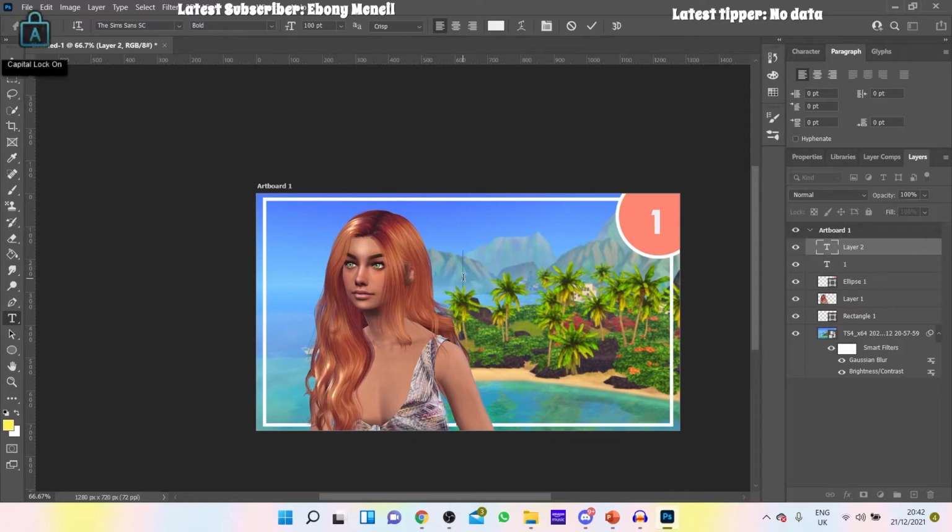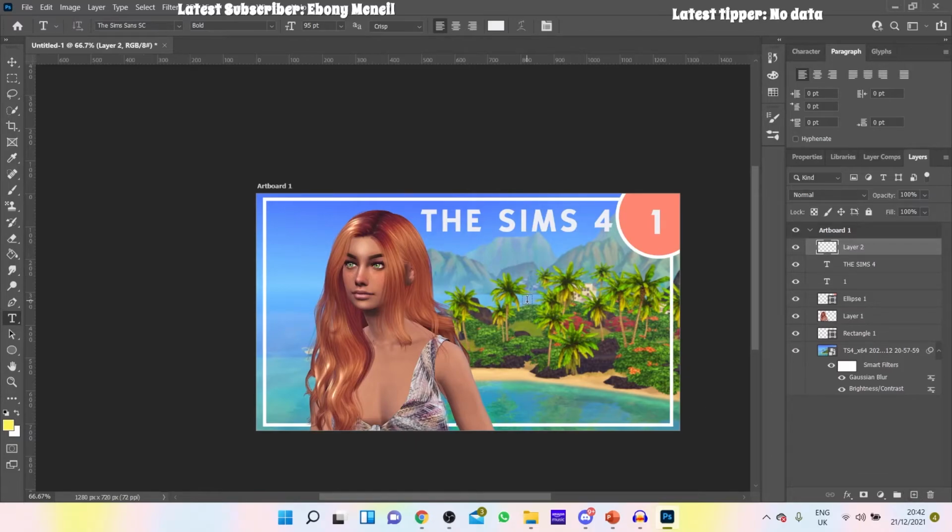So let's go here, and I like putting it in caps, so we'll put The Sims 4, okay? And that's already dramatic. And I might want to make it a little bit smaller, so I might put that to maybe 95. Just make it a little bit smaller, fit in there. Brilliant. That's where that's going to go. Let's do something else.